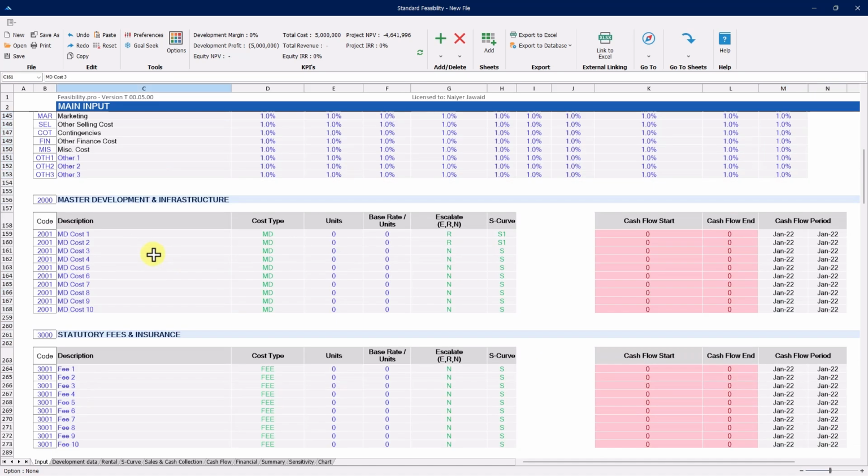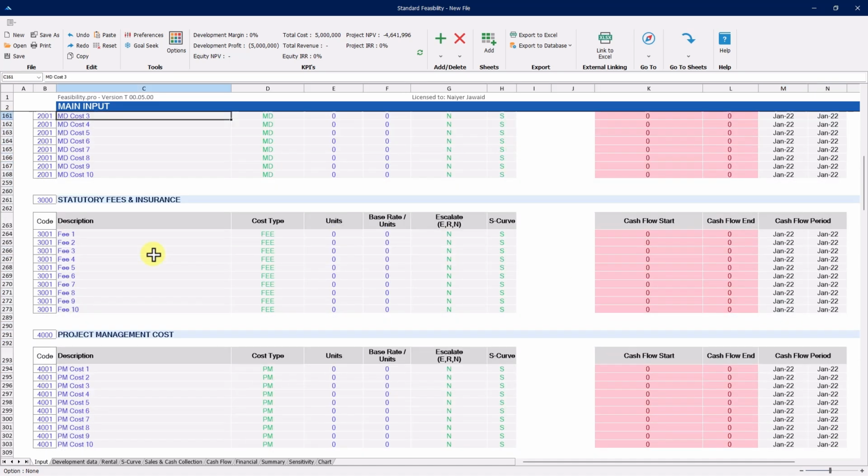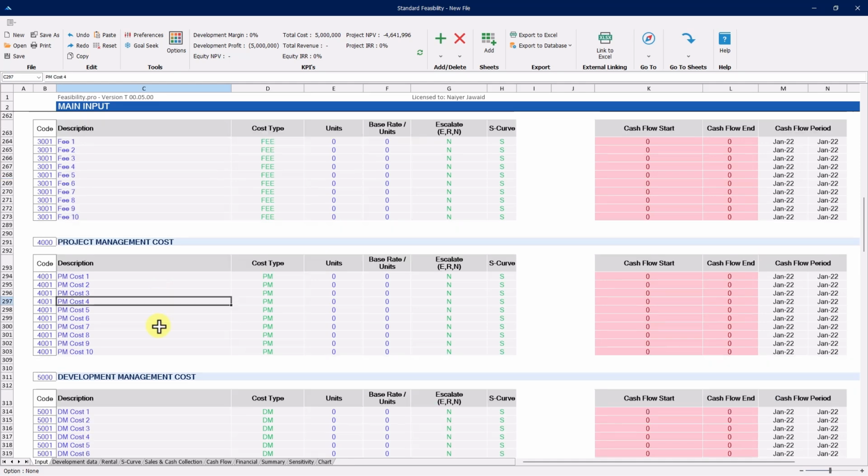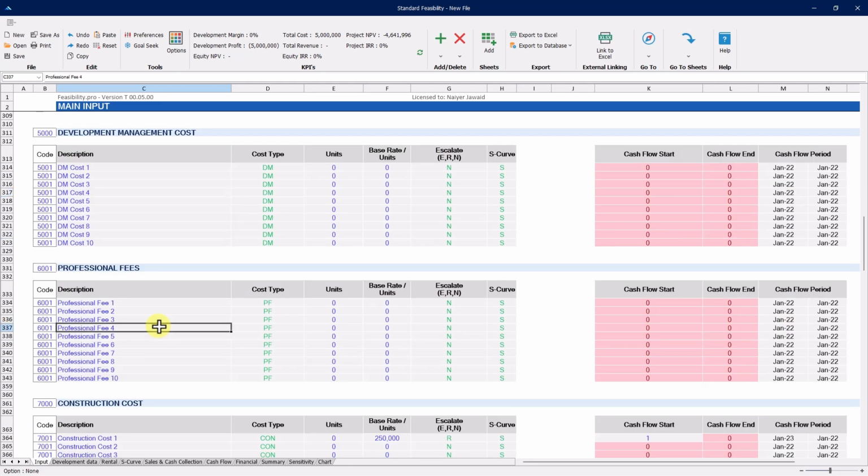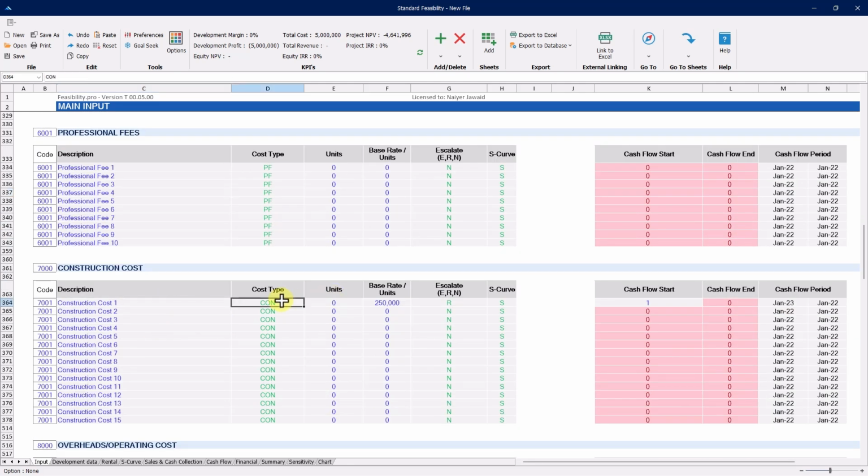Master development cost. If you have any master development cost, any project management cost, development management cost, professional fee, construction cost, these are used for the escalation purposes. The escalation type, which we have applied on the top. And say you have one, and say it is 2.5 million.